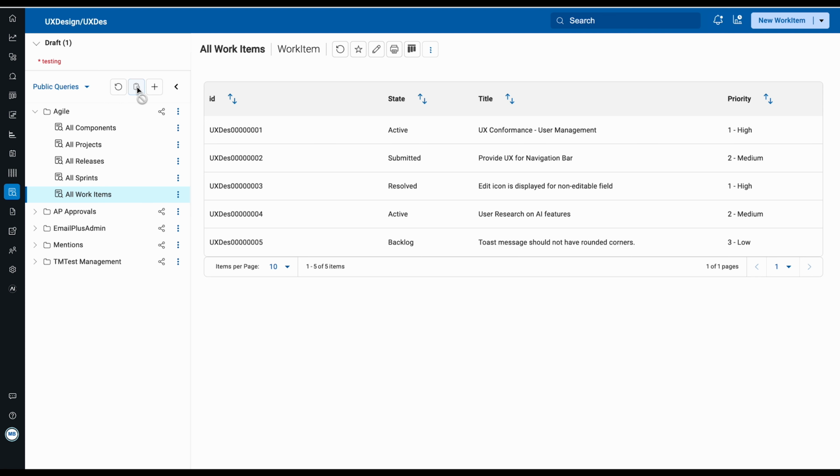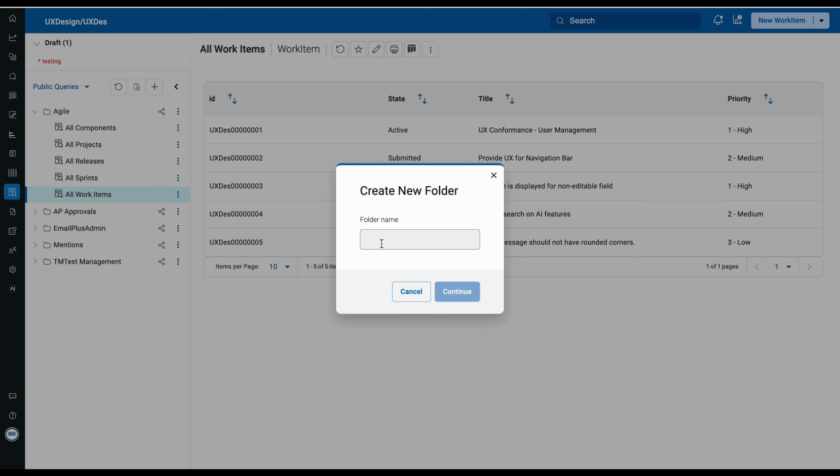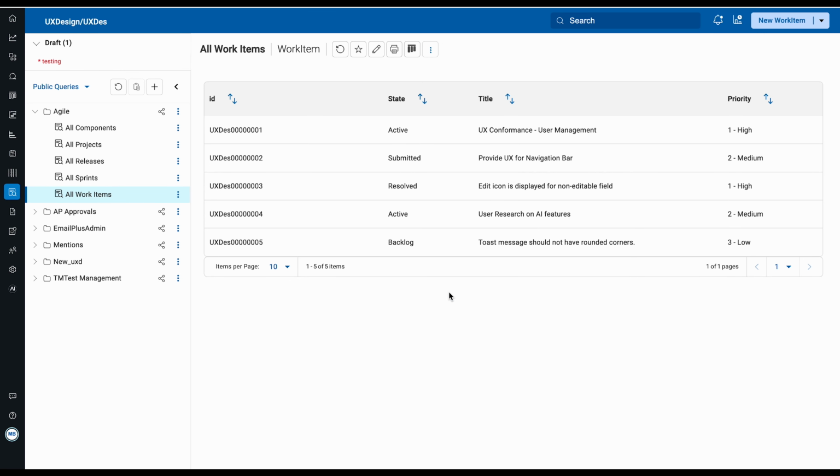The Paste option here allows users to paste a query or folder by clicking on the Paste button. This button is active only when there is something to paste. Refresh allows the user to refresh the folder and the query list. A new folder can be created by entering the folder name and clicking the Continue button. The same tree structure of folders and queries will be displayed on the left panel.